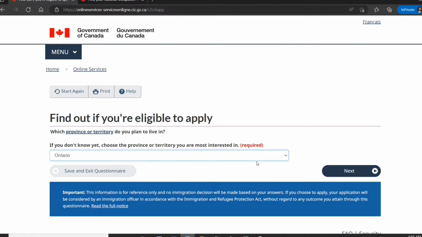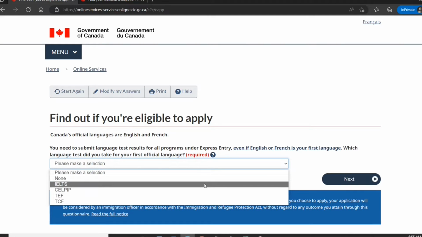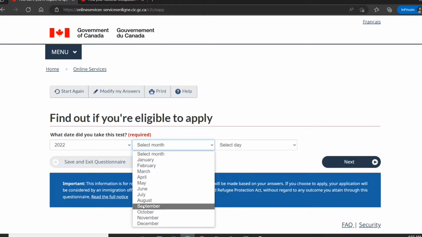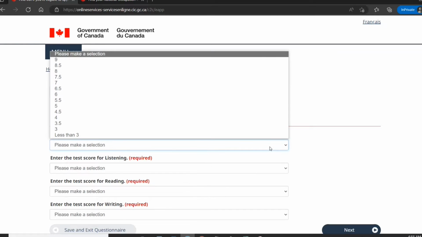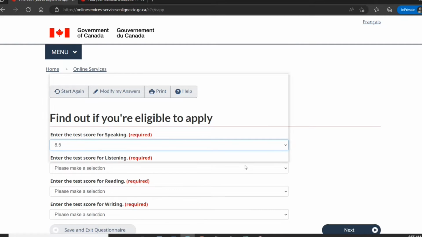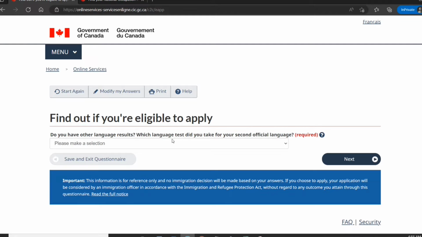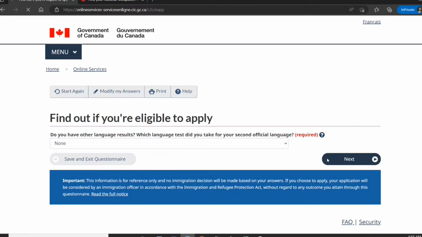Where you want to live, I select this. Language test results, if you have taken one: when did you take this test? I'm just putting in samples, okay guys? Speaking, I'm putting a very high score. It's not impossible, but I know it's difficult. If I myself can get 8.5, you guys can do it too. Next. Any other language test? Second, I select none, but if you have one, definitely go for it, especially for French, they have bonus points.